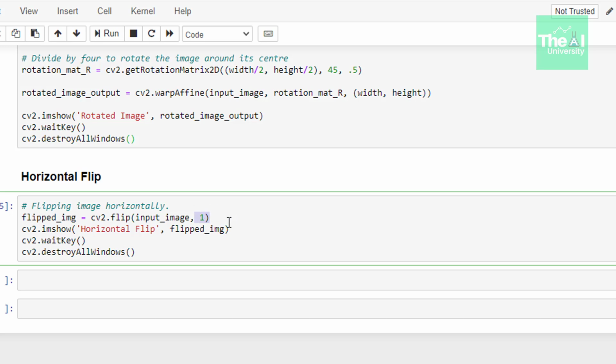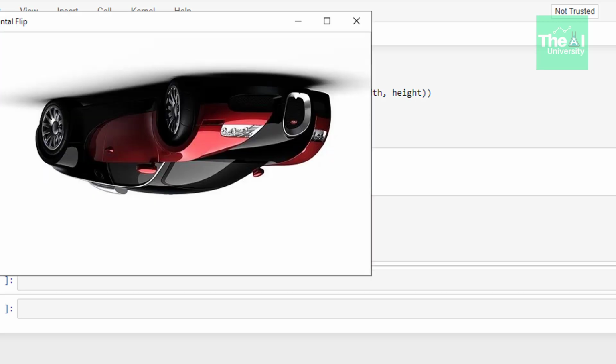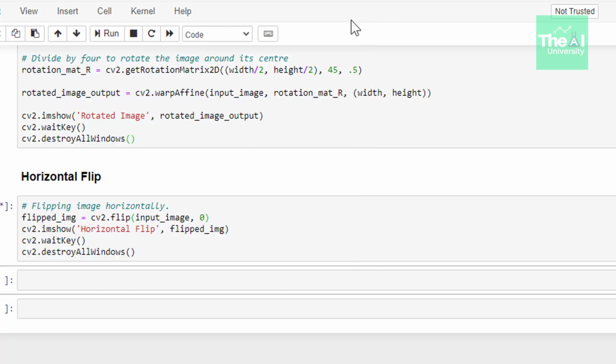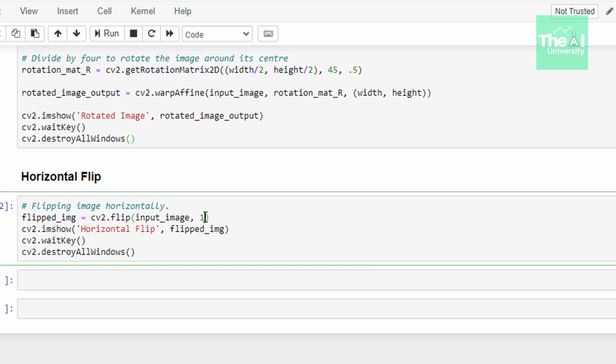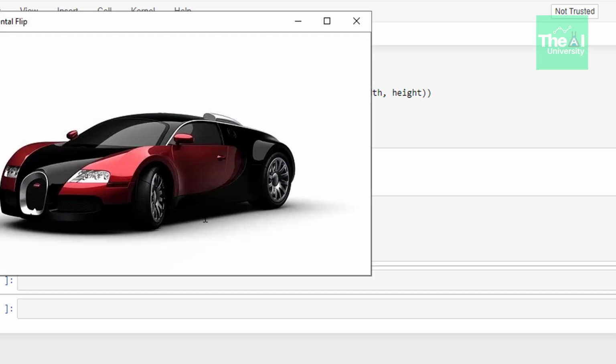So let's see it in action. Let's first keep the value as 0. So we have kept the second argument value as 0 here. You can see that the image is flipped vertically. Now let's close it, change this value to 1 and rerun the cell. Perfect. You can see that the image is flipped horizontally here.